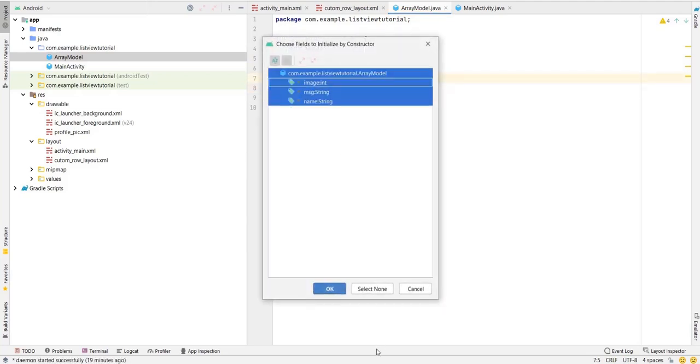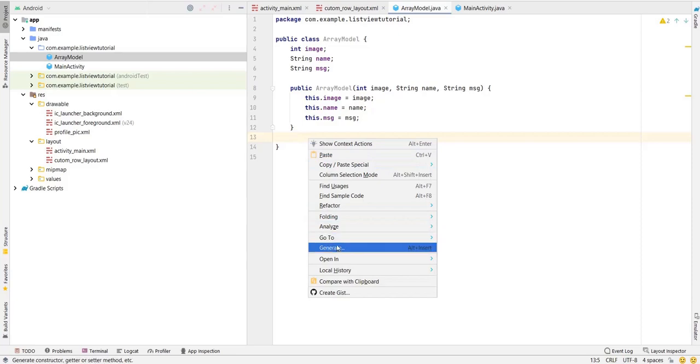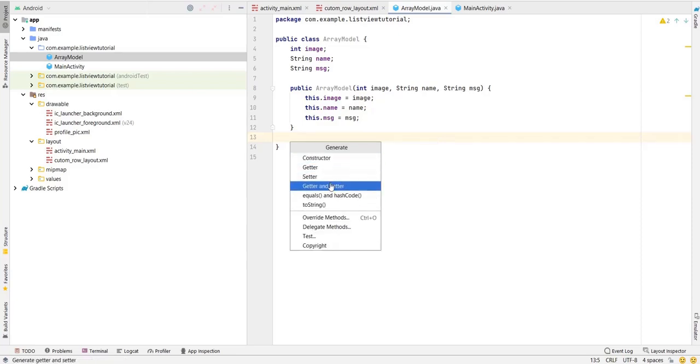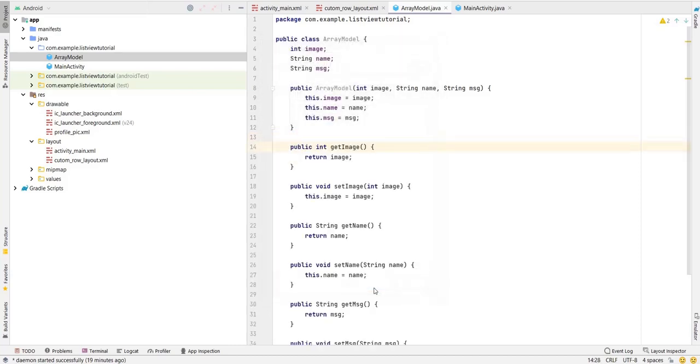Select all, click on OK, and we will also create getter and setter for these variables. Select all, click on OK. Now our model file has been created.